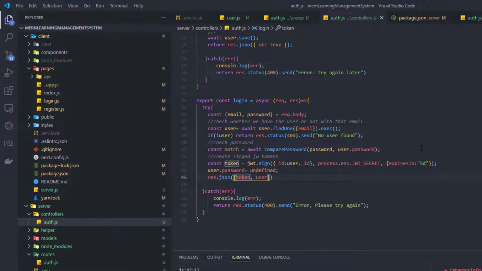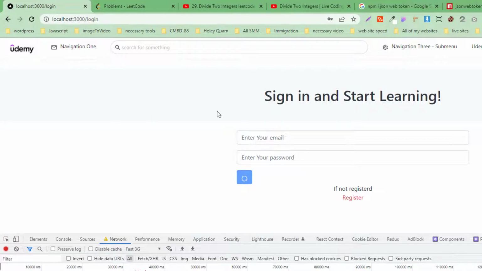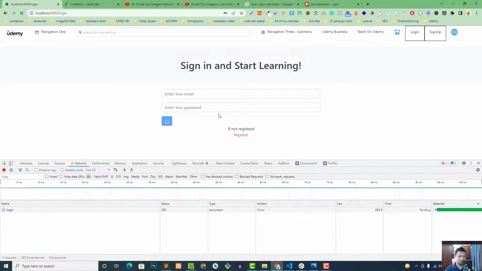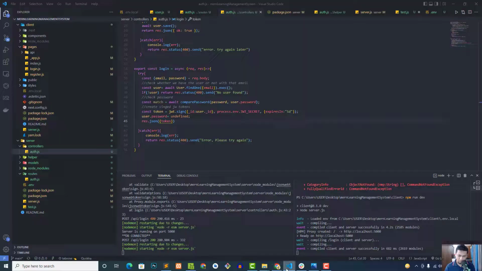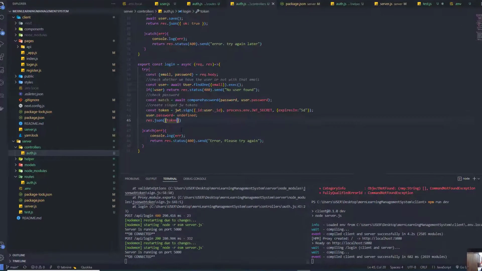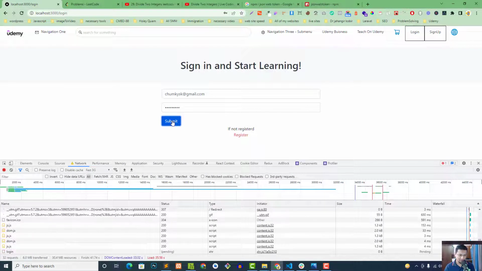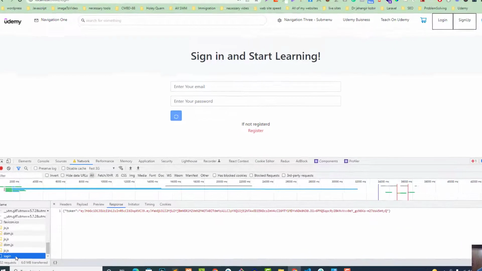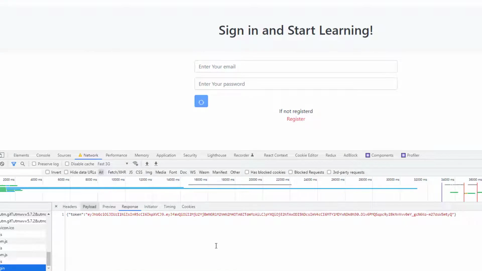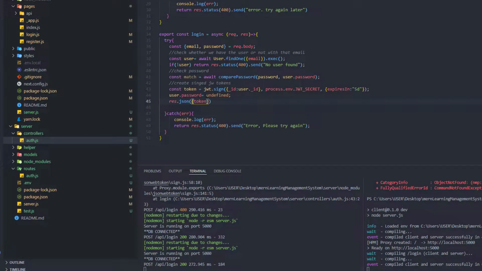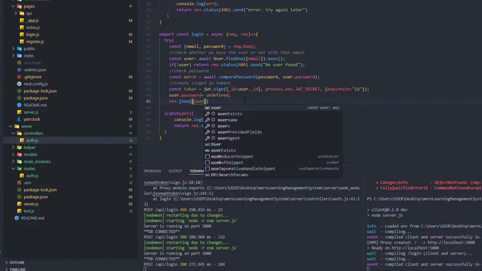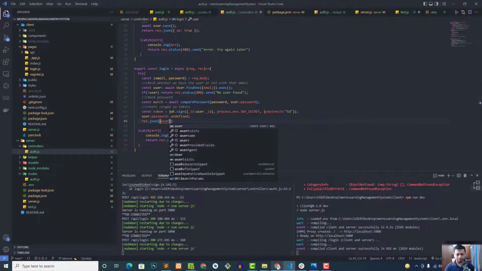If I don't send only the token, then see what will happen. I am sending only token or only user. Let's see what will happen. Okay, right now I am sending only token, no user. So let's see, login, and we are getting only the token. So this time we want to send only user, not token. Let's see what will happen. Only user, no token.